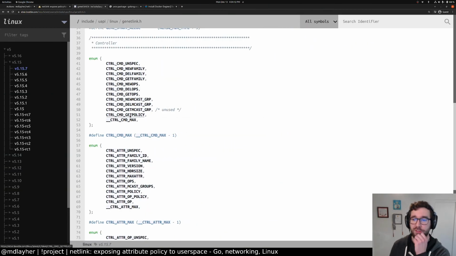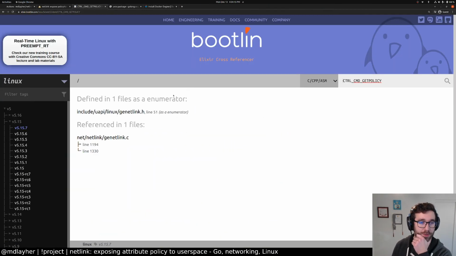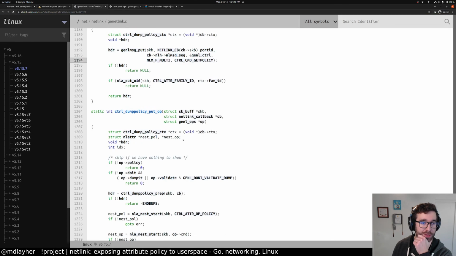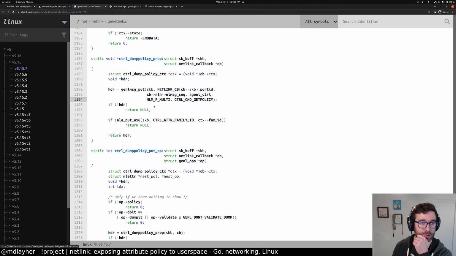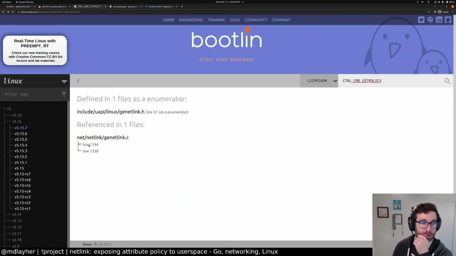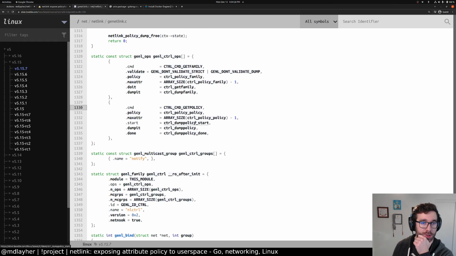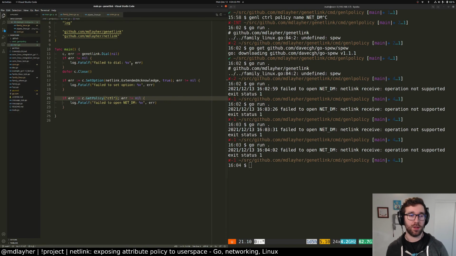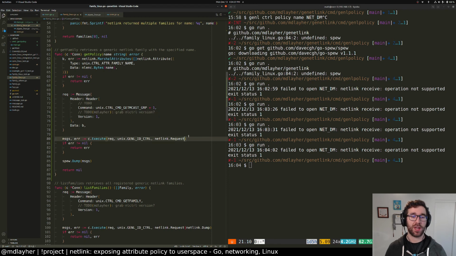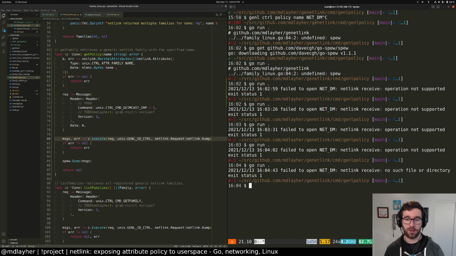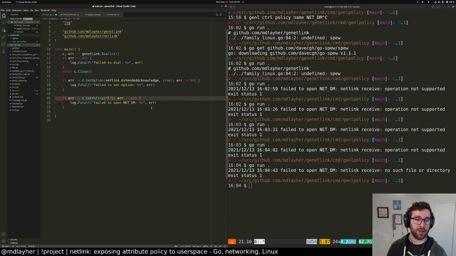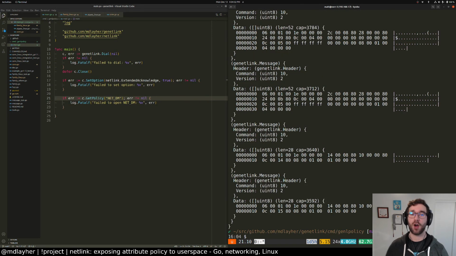So let's see here. Let's trace the kernel code a little bit. So if we look at get policy here, what does this do? Line 1194, line 1330. So dump policy prep. Get policy. Command get policy. Dump policy start. Oh, you know what? Am I passing the wrong flags? So I think I need to dump it. Netlink dump. I think. No such file. Yeah, there we go. Okay, so now I think because we have the name wrong. There we go. Okay, there we go.